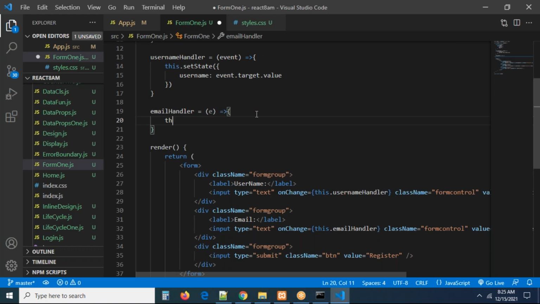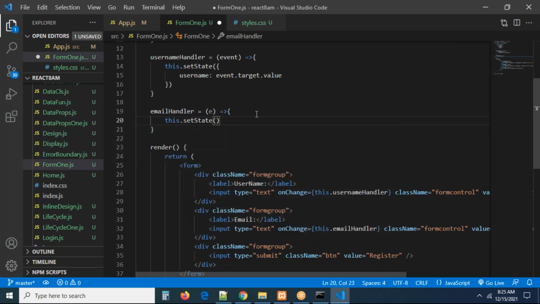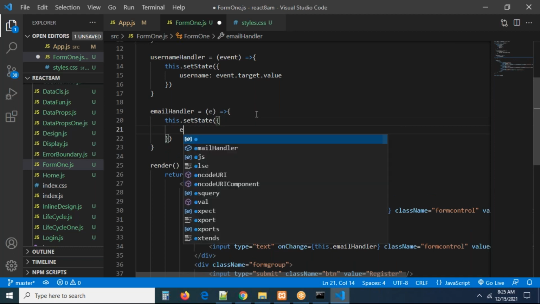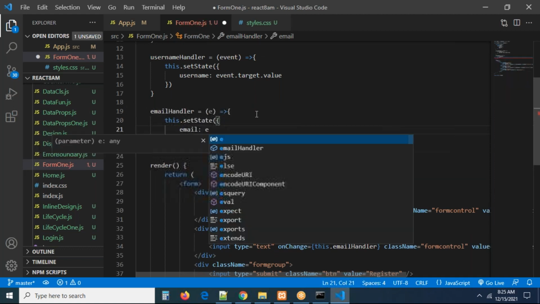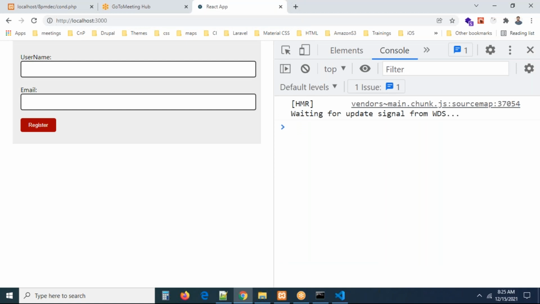Okay. So this dot set state again. In this set state, pass an object as a parameter. This is going to be email and E dot target dot value. This is what you have to do this time. Or event you want to take? Yes, you can take event. Now you can check this. I think now we cannot see any error in the console. Now these two fields are controlled by you. I mean, that's why they call them controlled components.